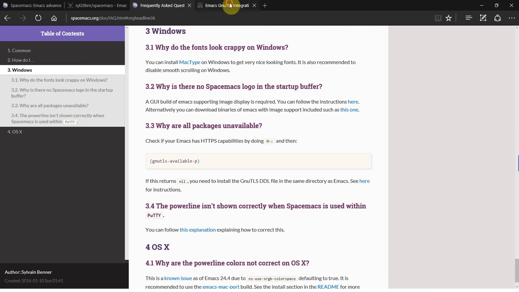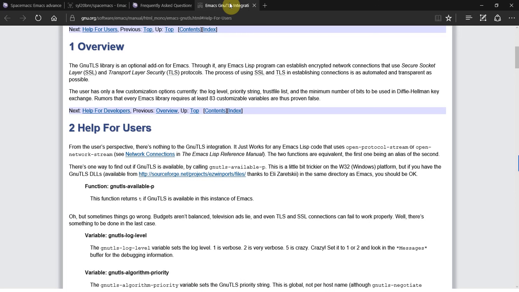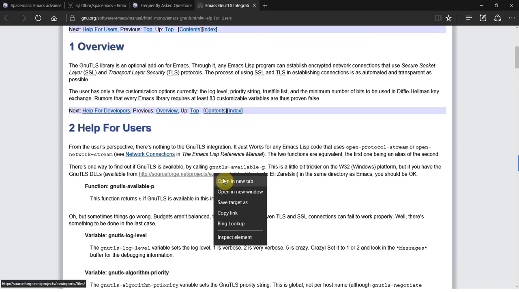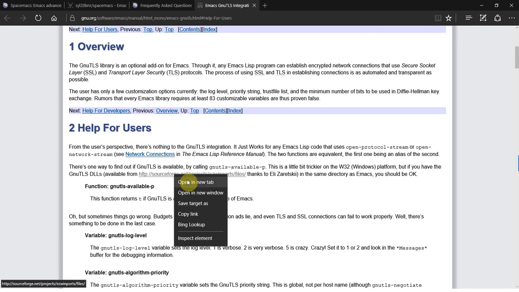But at this point, 99.9% of everything you search online is Linux commands and whatnot, and nothing on Windows. So after I figured this out on my other machine, I figured it was worthwhile sharing it with you guys. Okay, so basically what we need to do is download the DLLs for GNU TLS. That's available on this link here on SourceForge.